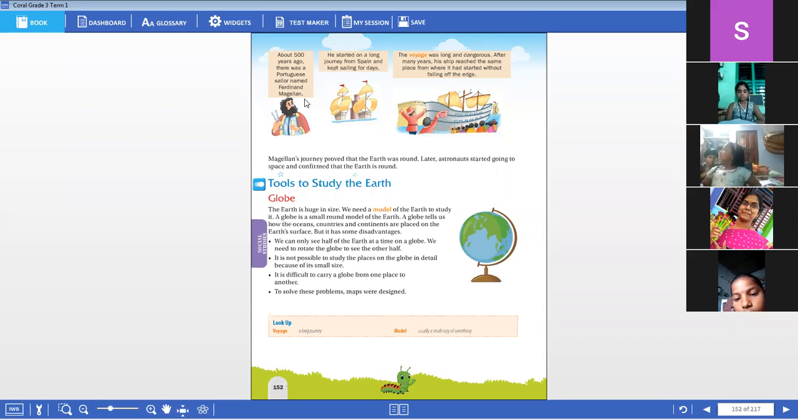His name is Ferdinand Magellan. What is that? Ferdinand Magellan. Note down this name, dear children. Portuguese, P-O-R-T-U-G-U-E-S-E. Portuguese. This is a hard word for you, dear children. Note it down, or else underline it in your textbook.